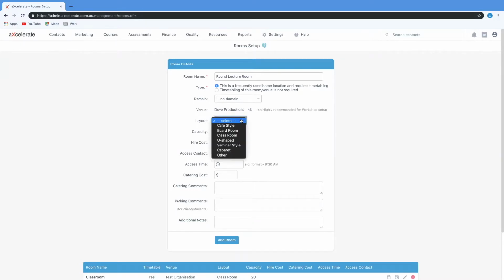For layout, I might just select U-shaped. My capacity might be 50 people for this room. The hire cost might be $100. Access contact is optional but recommended. Just ensure that the access contact you assign does have their contact information updated correctly in their contact details page. I can define the earliest access time, specify the catering cost if there is any, as well as list some further optional descriptions as required.